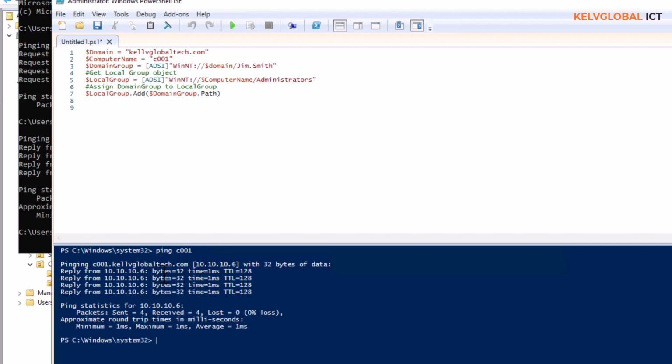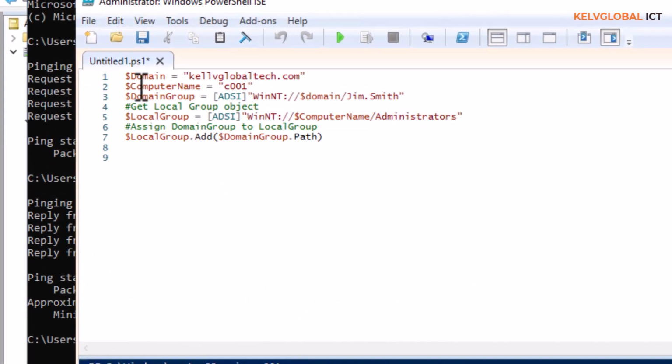So what we need to do right now is the following. Here you see we have our domain as just a simple script. There's a domain name, and here you see we have our computer name, and that's a domain group. For example, that's the user's name, that's the domain user's name. And then it's going to become a member of the local group, which is the administrator. And then we're going to use the local group.add.